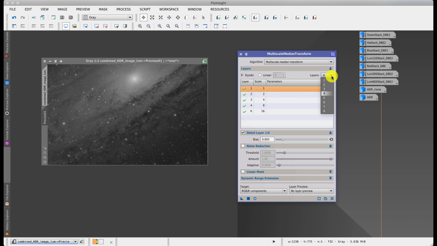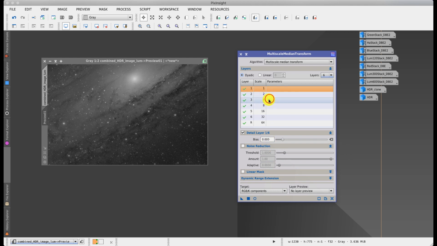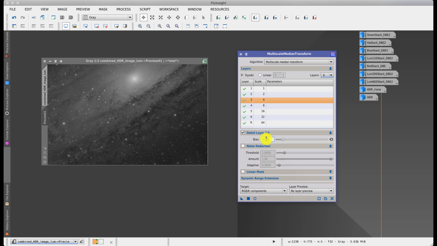I'm going to just increase the number of layers to 6 layers, and I'm going to start emphasizing the smaller scales, and you do that by increasing the bias of the scales. And I would not normally go above 0.1 on any scale, which is about 10%. So at scale 3, where we start to see small stars and also see structures, reminding ourselves that often the resolution of our optical system is less than the resolution of the sensor, I would normally be about 0.5 or something like that.